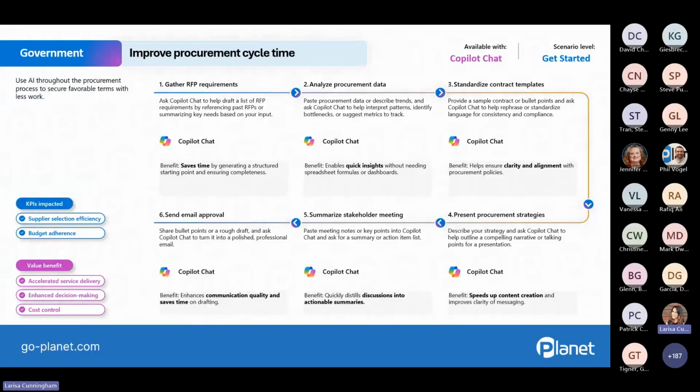Again, that could help with emails. So if you needed to send an email approval with your rough draft and then summarize that for a stakeholder meeting, you can start to morph the way that you're prompting Copilot through these different scenarios. So at the end, hopefully you have that ability to get everything that you need there.